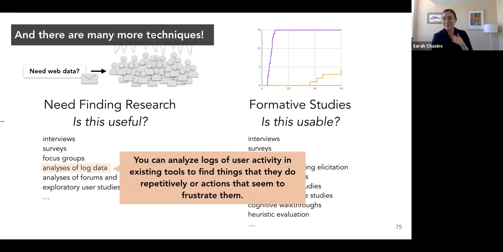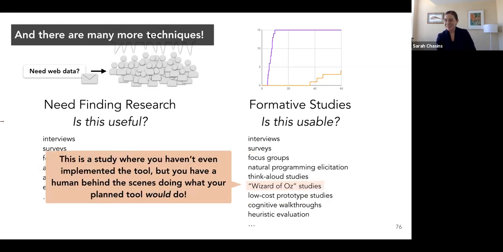I wanted to highlight just another couple of sort of wild and interesting techniques. So if there is an existing tool in the space and it has logs of how users are actually using it, you can look at places where they're doing things that are really repetitive, or they seem to be struggling, and you can actually use that to realize needs that you might not have realized without those logs. You can figure out, okay, this is a place where people are really stumbling, and maybe we should build a tool that solves that. This is a really interesting class of study, basically a Wizard of Oz study, where you haven't even developed a tool yet.